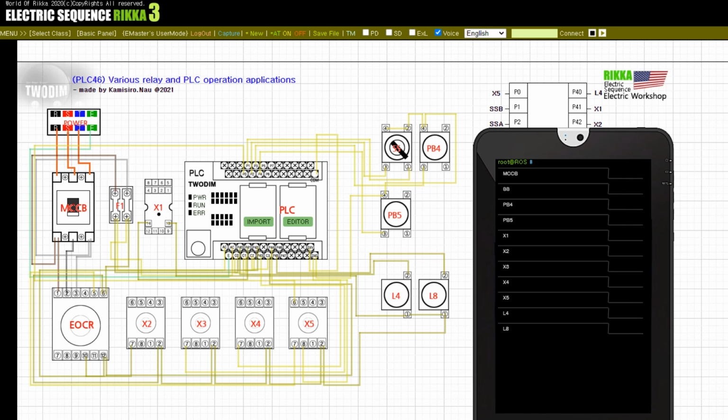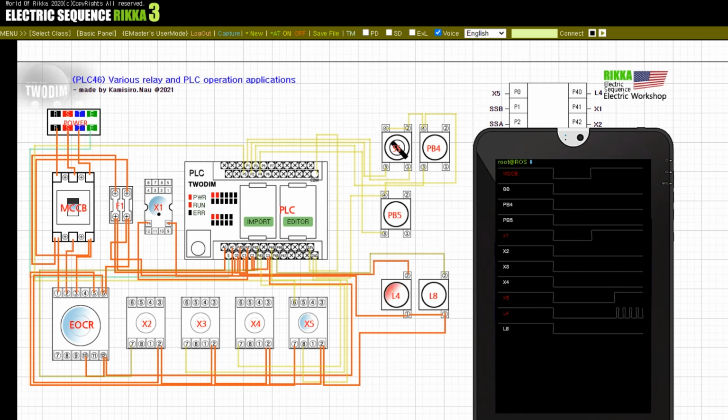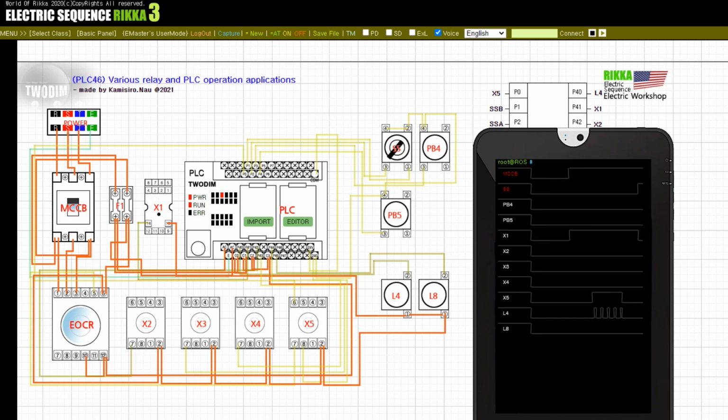Input on, wiring breaker. Overcurrent relay trip generation. Overcurrent relay trip release. Input on, SS. Press the button PB5. Release the button PB5.